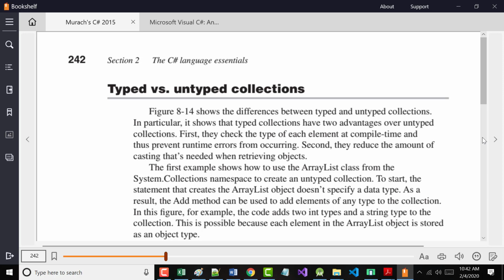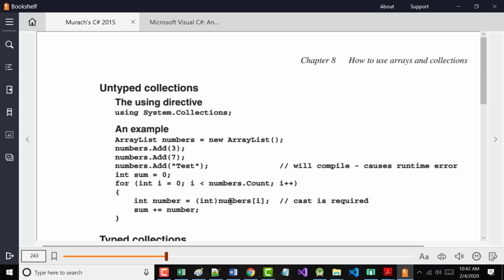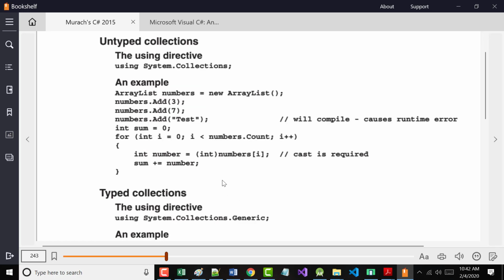Figure 814, it says here, shows the difference between typed collections and untyped collections. It says the first example shows how to use an array list to create an untyped collection. So let's look at it. Well, now, wait a minute. You told us you can't do this. Look what we're doing. ArrayList numbers equals new ArrayList.